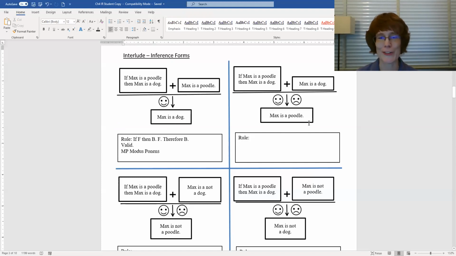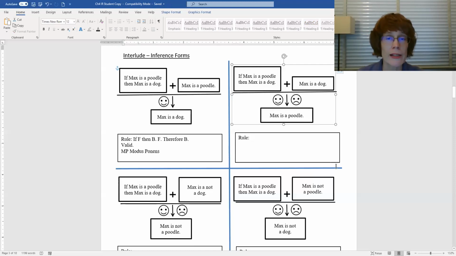This is really fun once you get the hang of it. Take a look at this argument. If Max is a poodle, then Max is a dog. Max is a dog, so Max is a poodle. Again, if Bob believes the claim here, if Max is a poodle, then Max is a dog, and Bob believes that Max is a dog, how likely is Bob going to be to believe that Max is a poodle? I'll give you a moment to think, pause the video, and come back when you're ready. Okay, what did you decide?